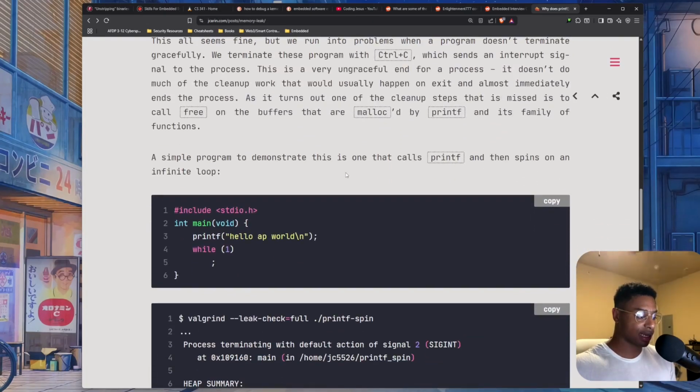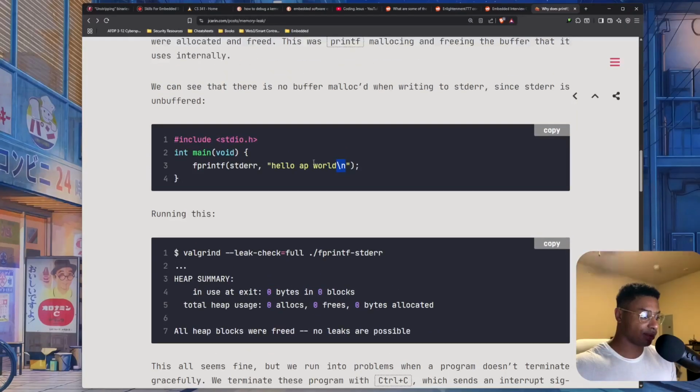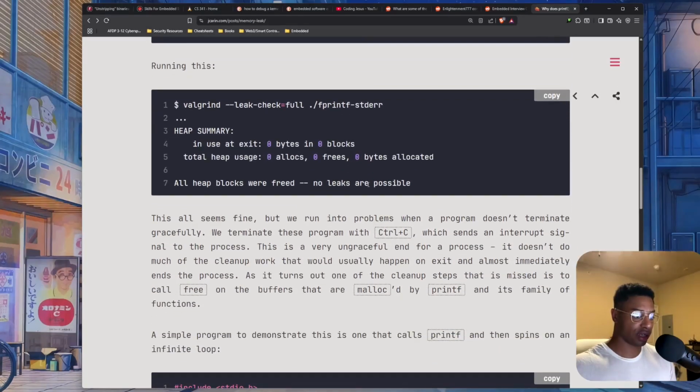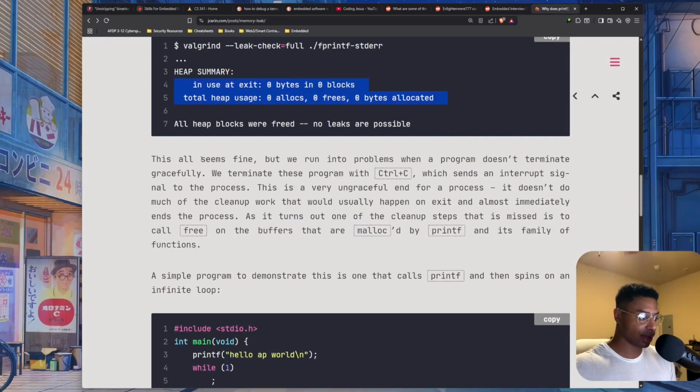So if we keep scrolling down here, do we see them? Yeah, right here we see them. Instead of doing printf, they're doing fprintf. I believe this is file printf, where you can give it a file descriptor or a file pointer, and we're giving it standard error, which, as it says later, we see here, there are no allocations. This all seems fine, but it doesn't terminate gracefully.